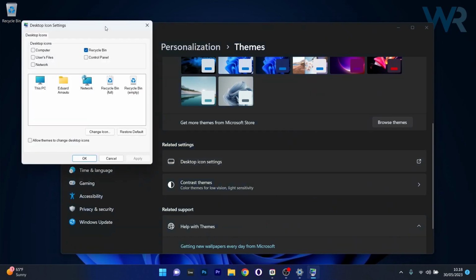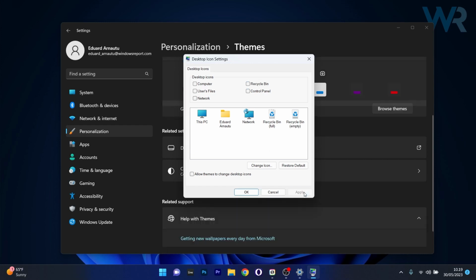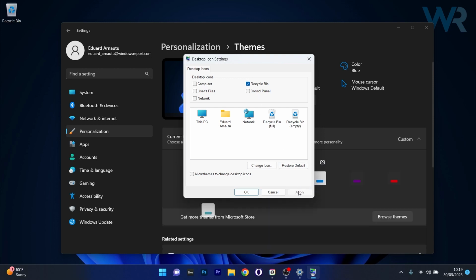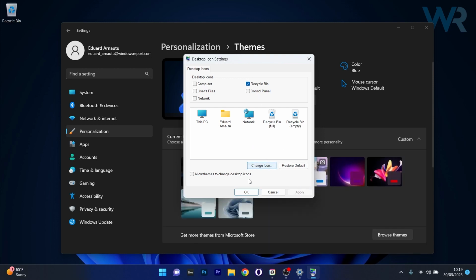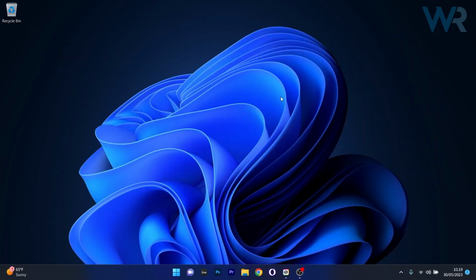You'll see that a new window will appear. And what you have to do in here, you have a few options related to desktop icons. And this includes the Recycle Bin icon. What you have to do is just untick the box next to it, click on Apply, and then again tick the box next to Recycle Bin, and click on Apply for it to show up once again, and click on OK to save the changes. Now you can just check if the problem still persists.